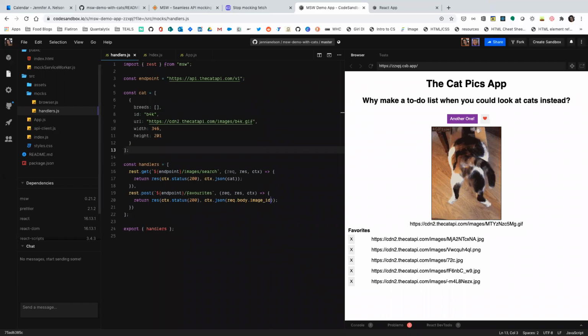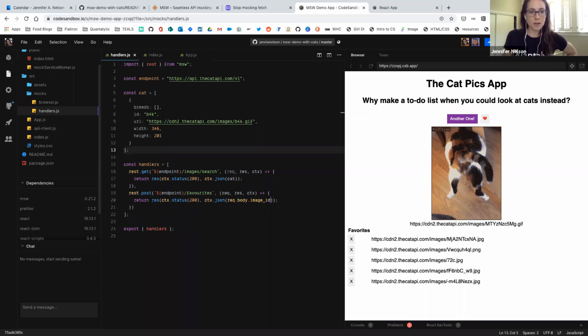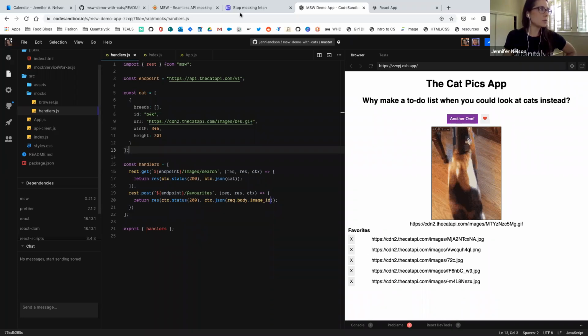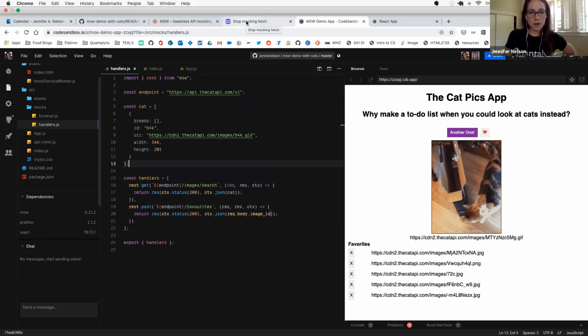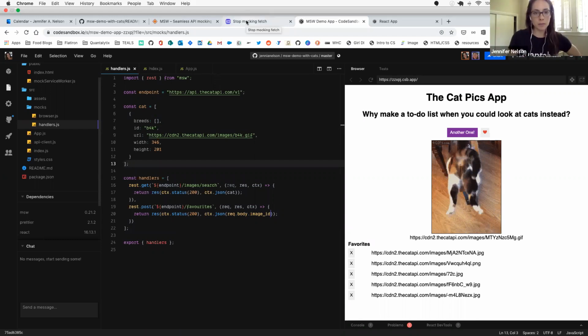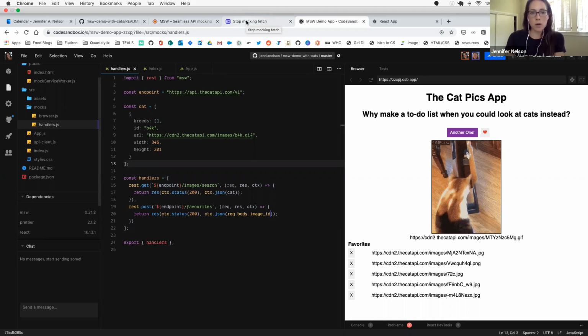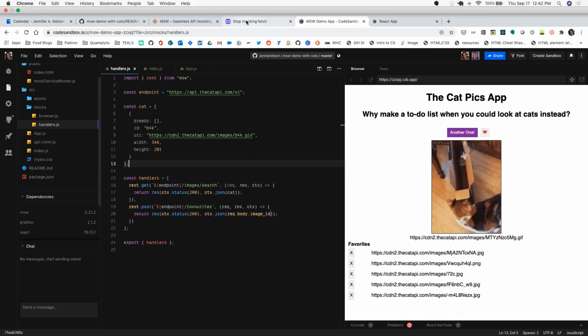Do you have any examples of tests for this stuff? Not yet, coming soon. That's what we're working on building right now. But there are great examples in Kent C. Dodds' article, and I think he even built a sample app where he uses MSW and tests. So check him out for that. Perfect.